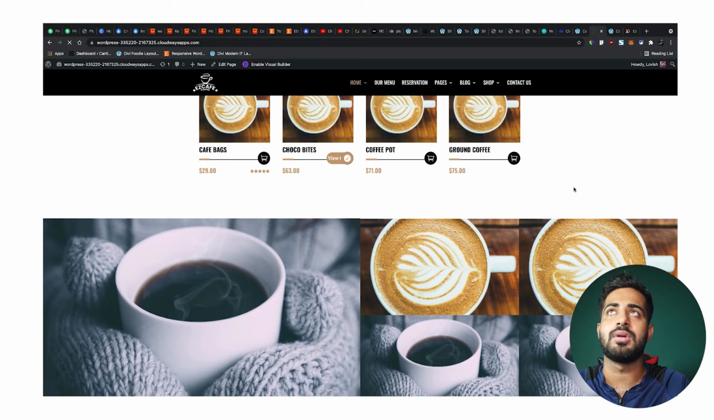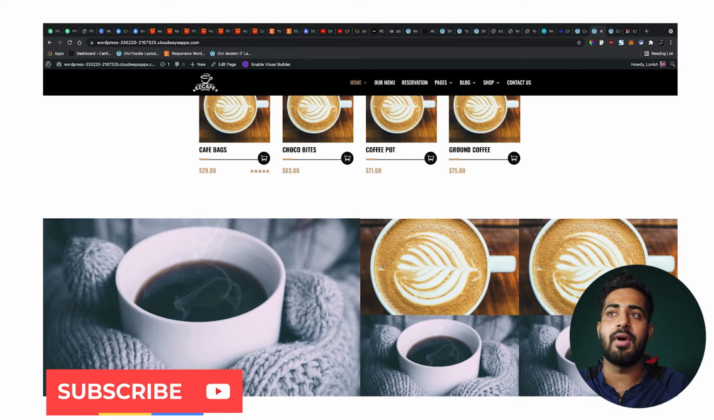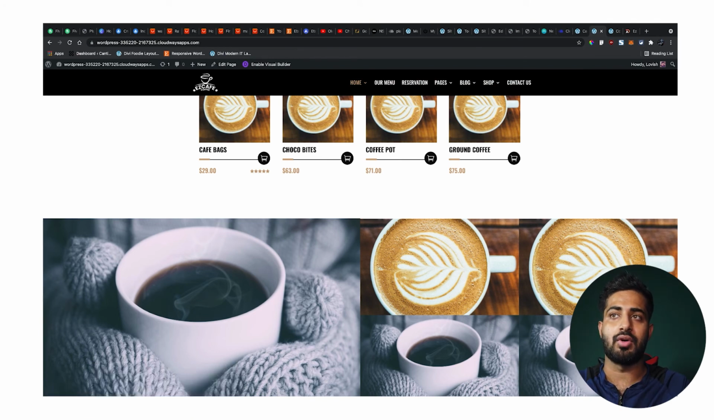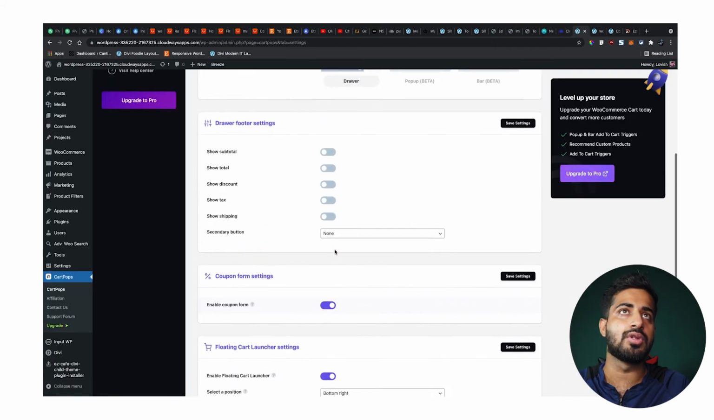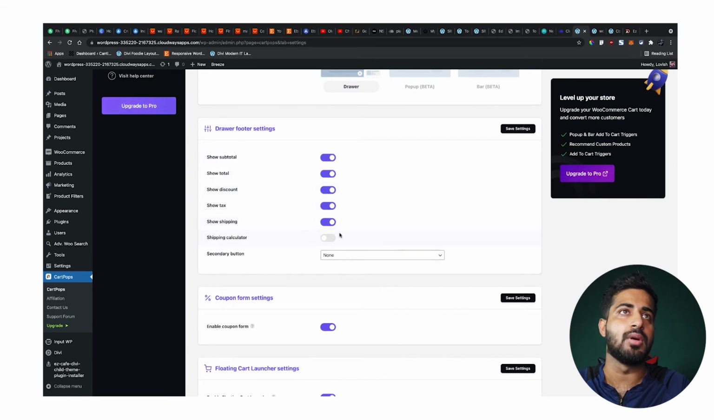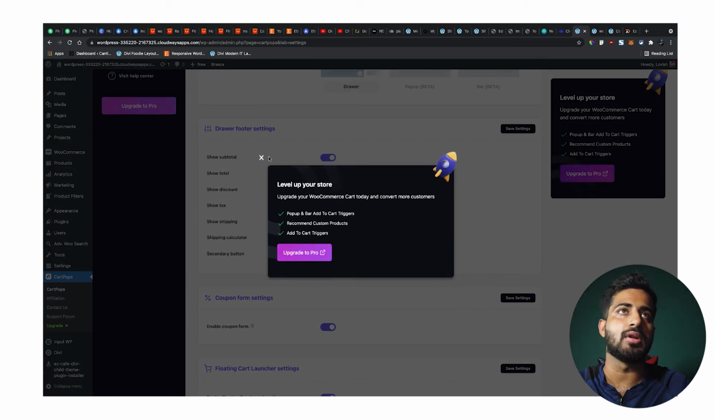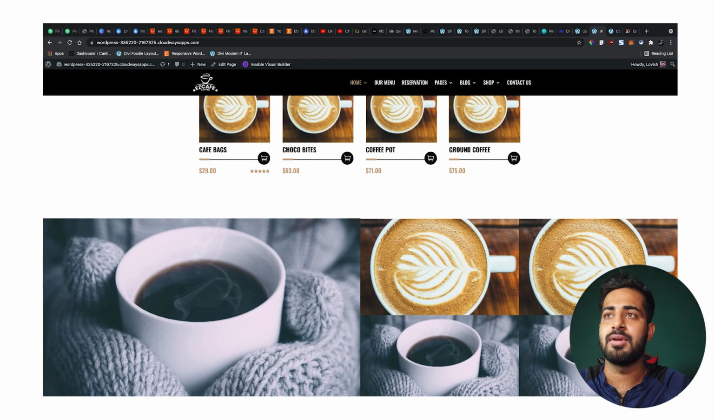Let's refresh the page, and if you see, now we will get this thing over here. But if you see, we have the white, so it's not shown, and we have the discount as well. Now you have to do some settings manually. Show subtotal, total discount, tax, shipping, calculator. Okay, this is pro, so let's leave that. Save settings. Now what we have to fix with this one.